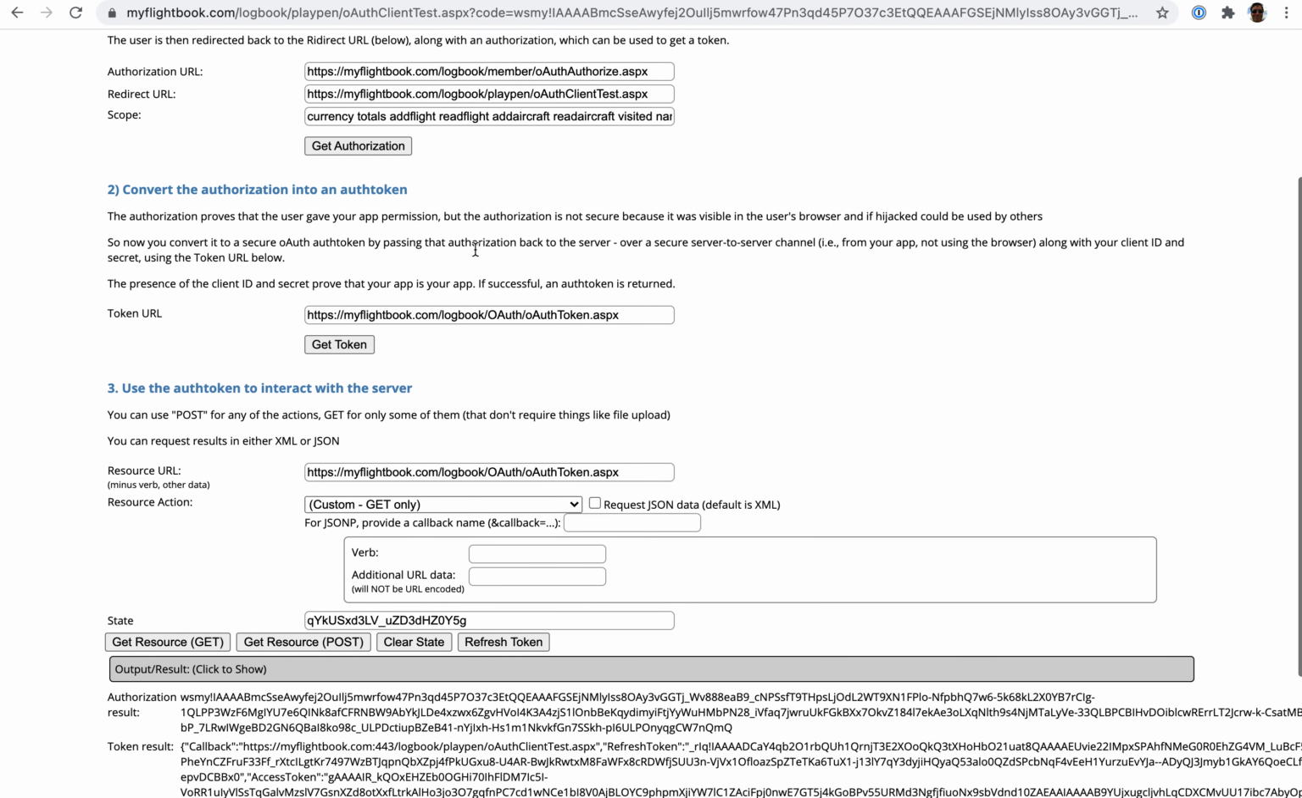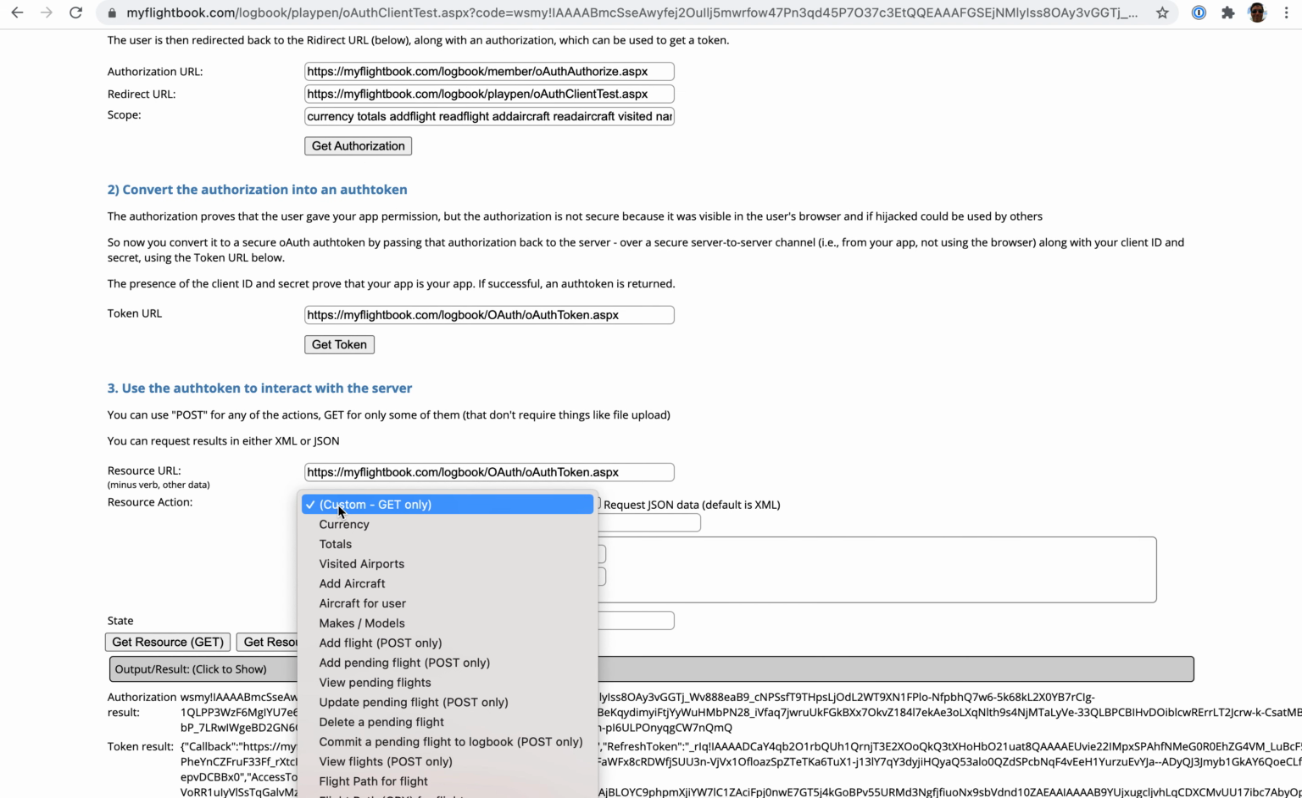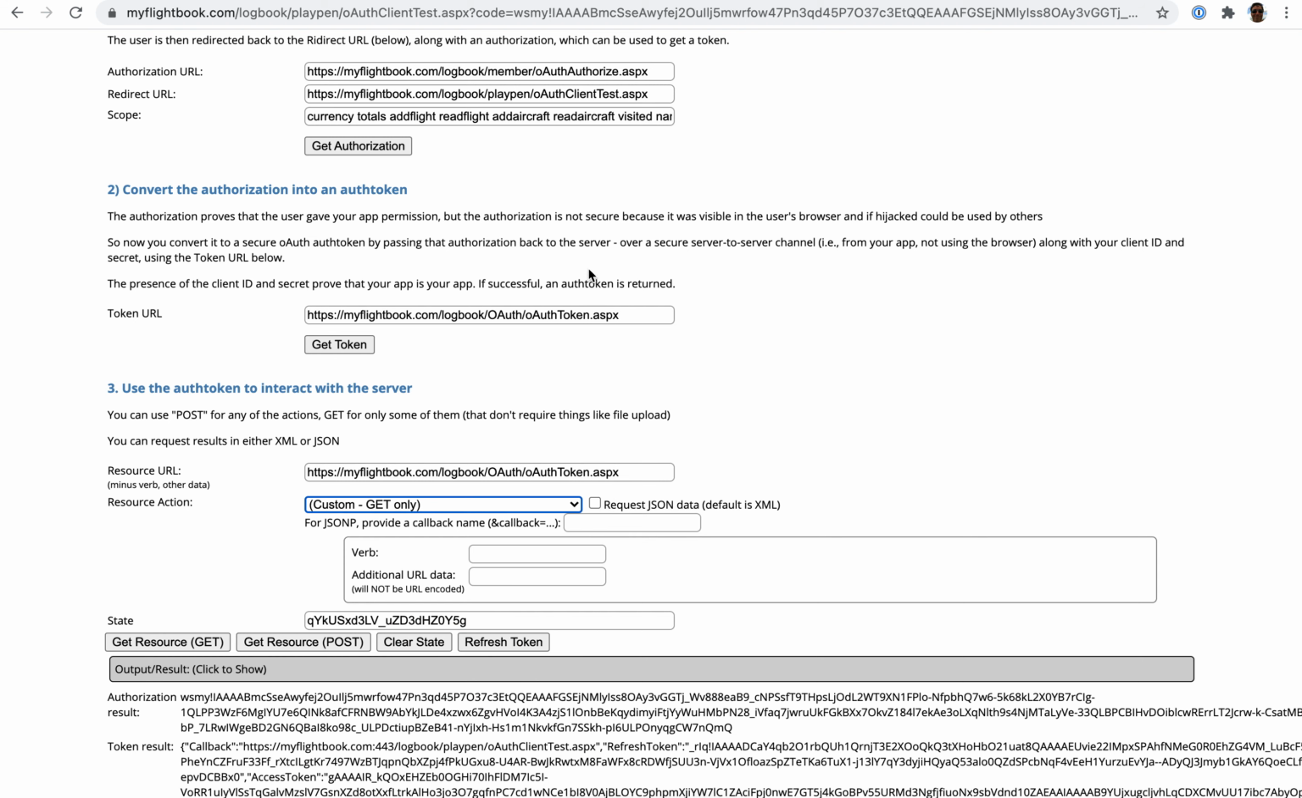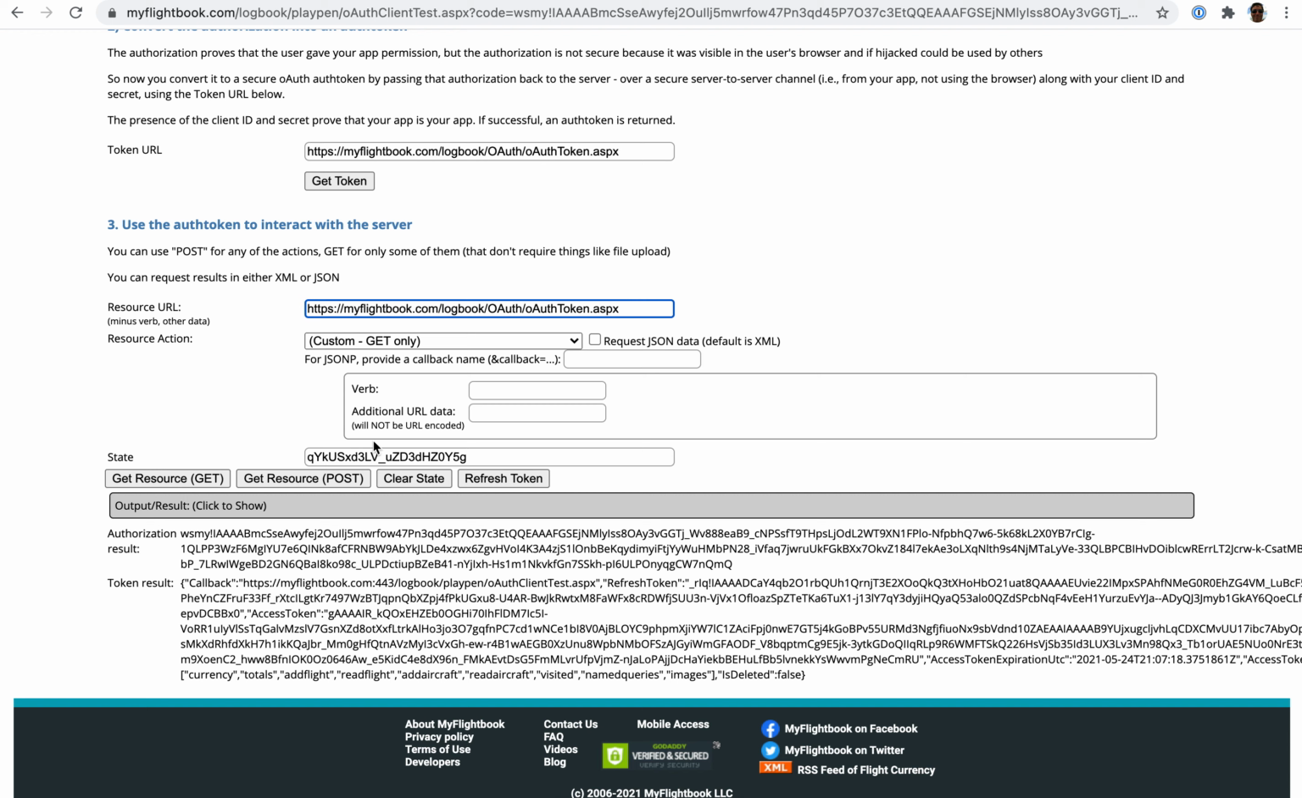Step 3 is now we can use that auth token. There's a bunch of different things that you can do on the site, and the URL that you want to hit is actually the same URL that you use to convert the authorization into an auth token. It's logbook OAuth token.aspx. And then you'll provide a verb on top of that that says what you're trying to do, and optionally, depending on the call, there'll also be additional data, either in the URL if it's a get, or in the form if it's a post.